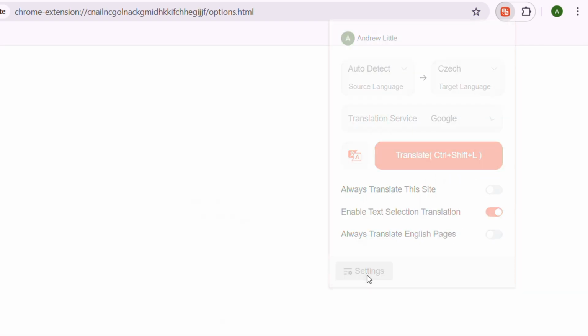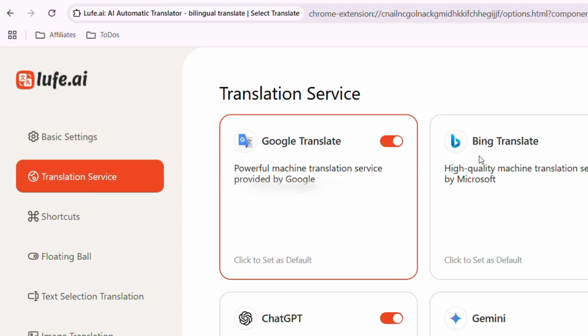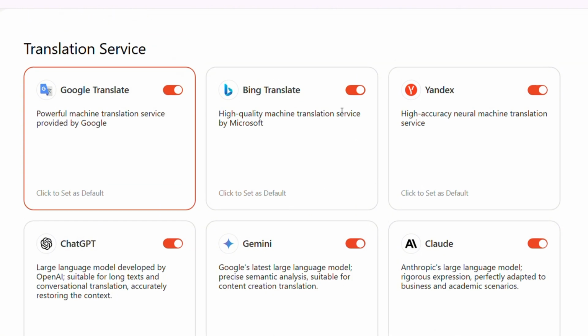How do you do that? Click on the settings at the bottom there, then click on translation service on the left hand side, and here you'll see all of them that you have, right? You can go ahead and you can turn off the ones that you don't want.